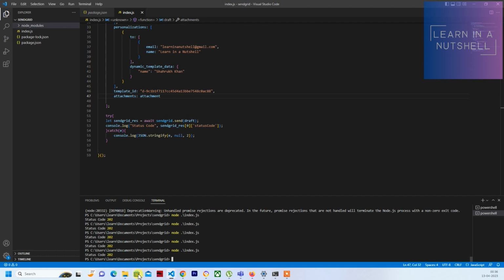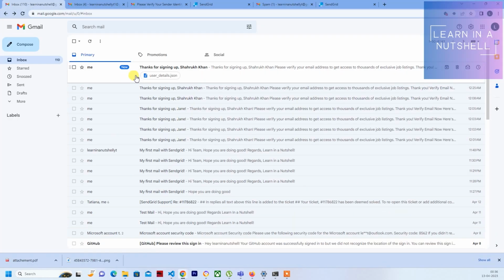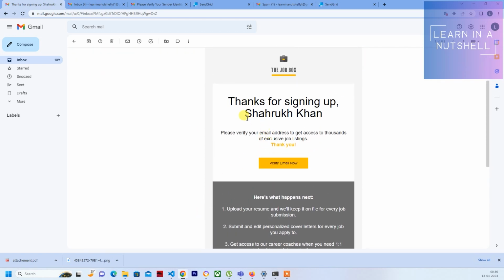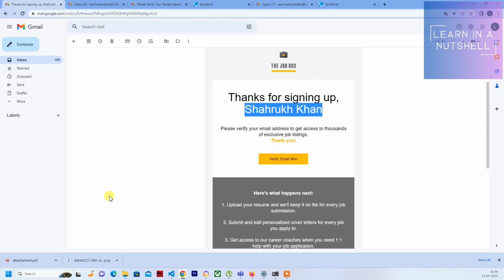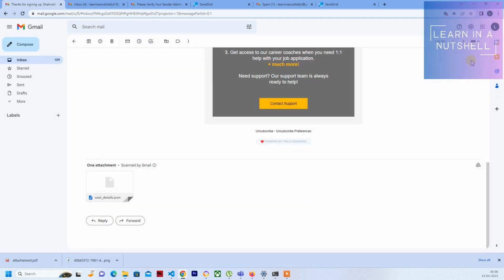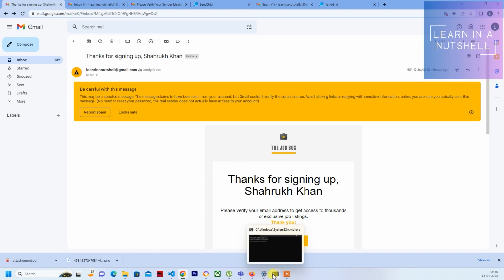So the mail has gone successfully. Let's see if it has come up here. So you can see that all the details are coming with an attachment as well. If you open, you'll see the template coming up here with a dynamic variable name called Shahrukh Khan. Also, let's open this JSON. And you can see the JSON which we created there has come up here as well. So that's how you send an attachment using SendGrid.